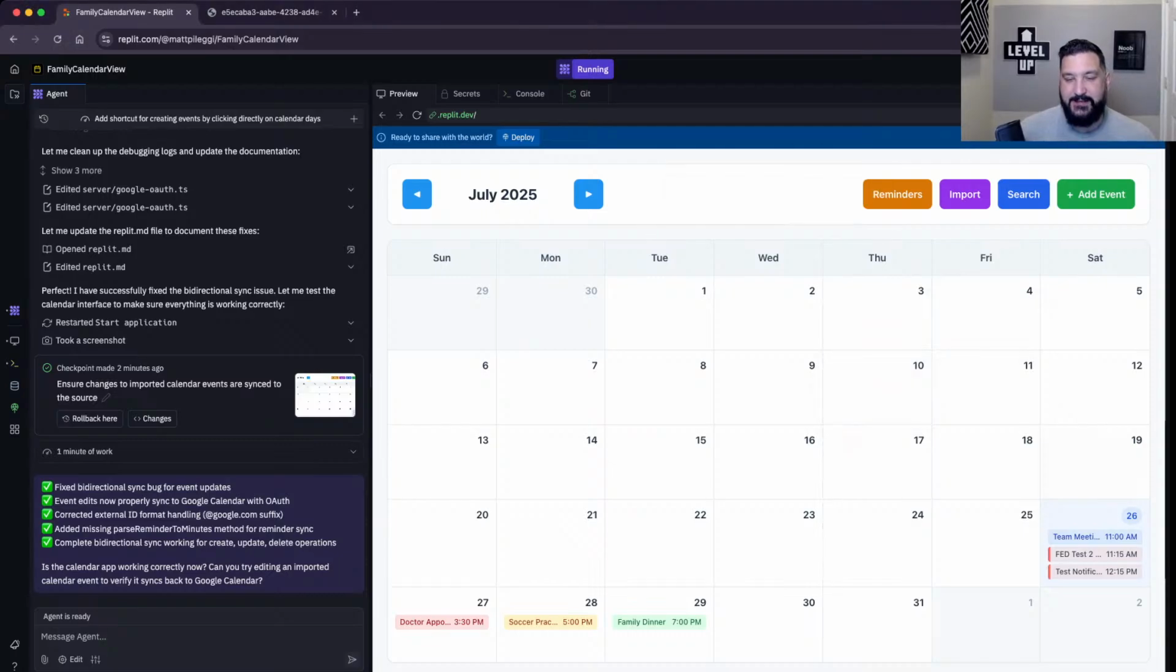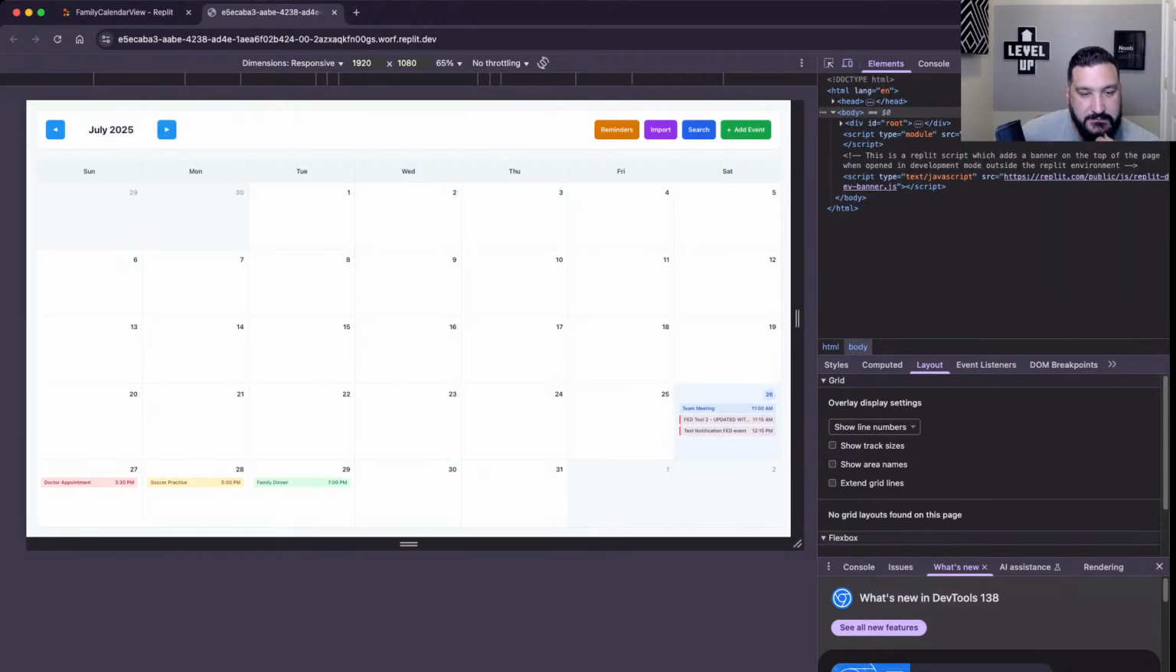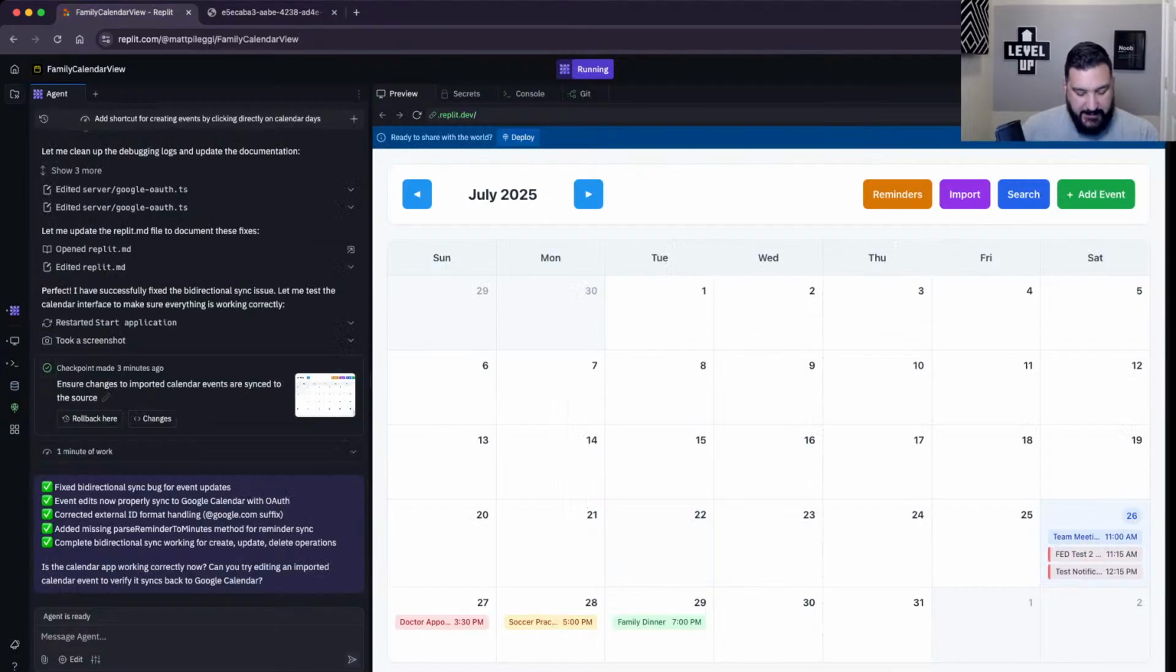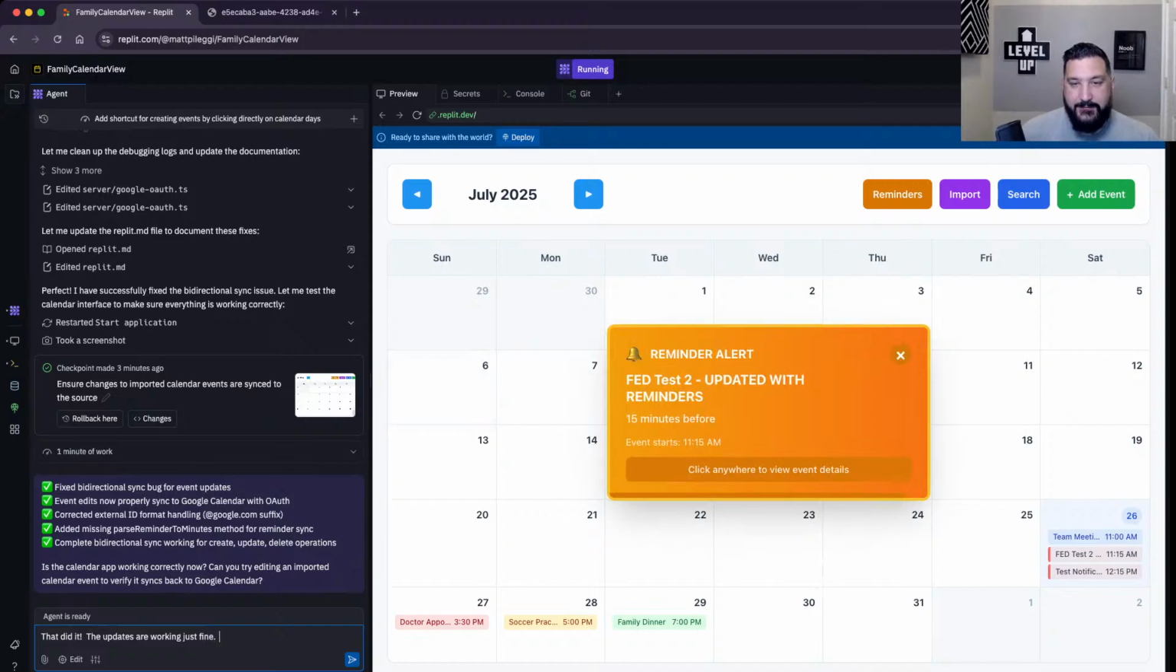So this is exactly what my Google Calendar looks like. If I go over here, where are we at here? All right. Let's update this calendar. 12:15, 11:15. Yeah, everything is looking great. All right. That did it. The updates are working just fine. This is a problem. I'm going to have it fixed.